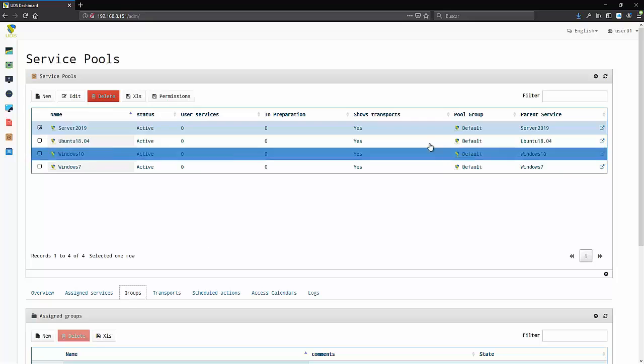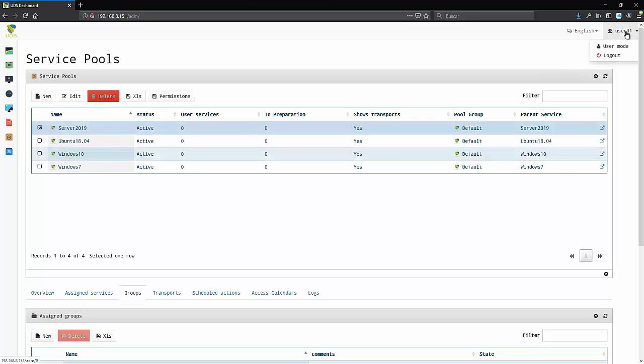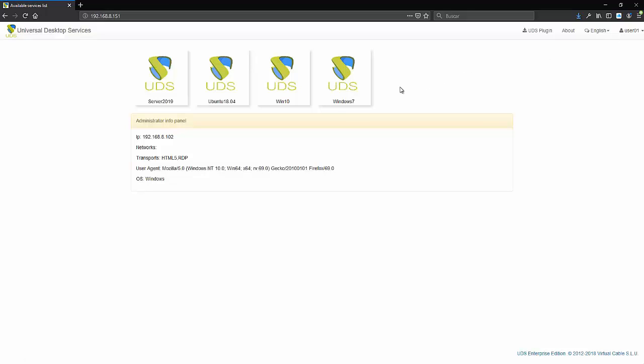If we go to the user dashboard, we can see that it has the service already assigned. This novelty will make our work much easier. For example, when we have to assign many services to transports or user groups.